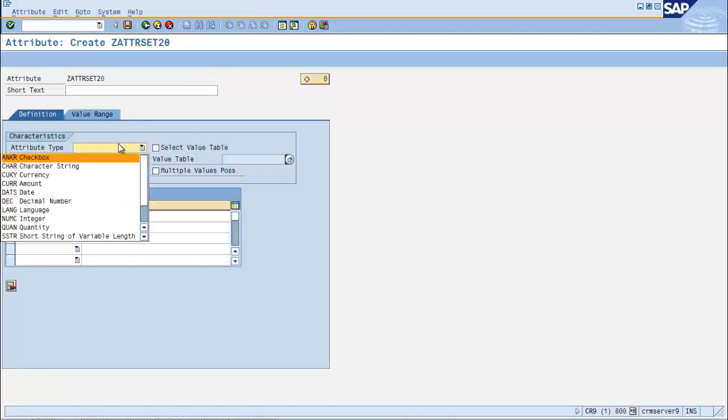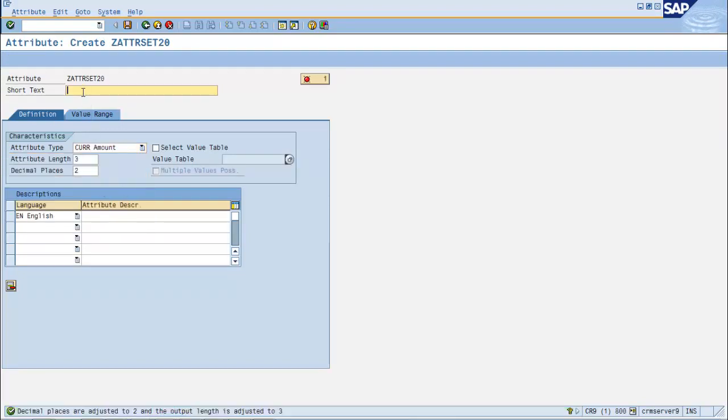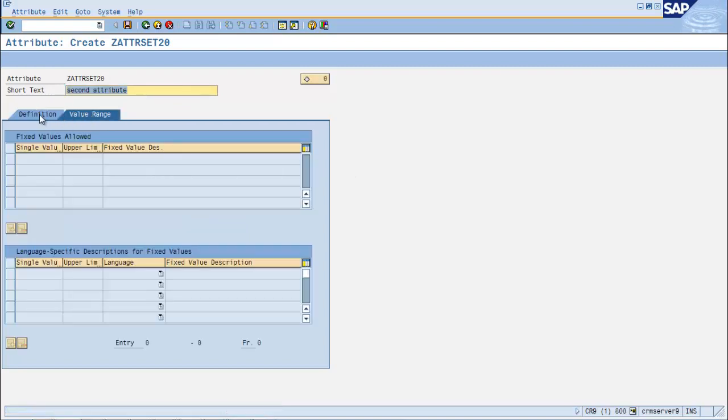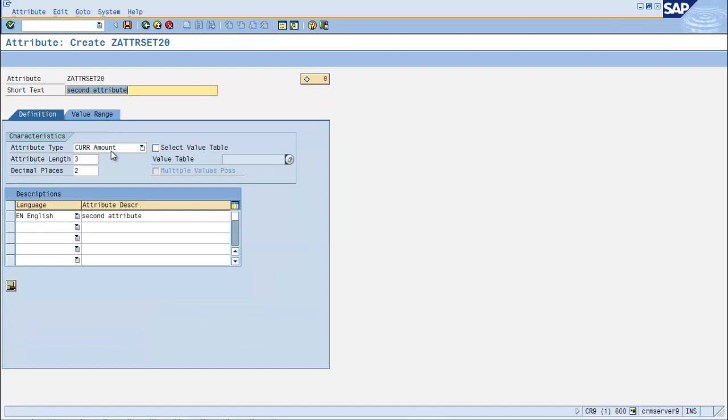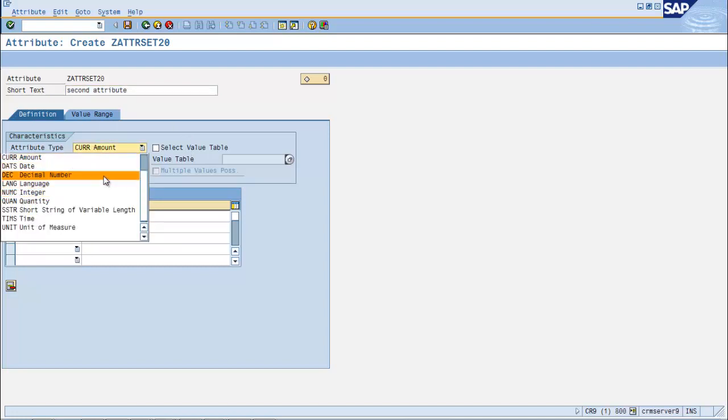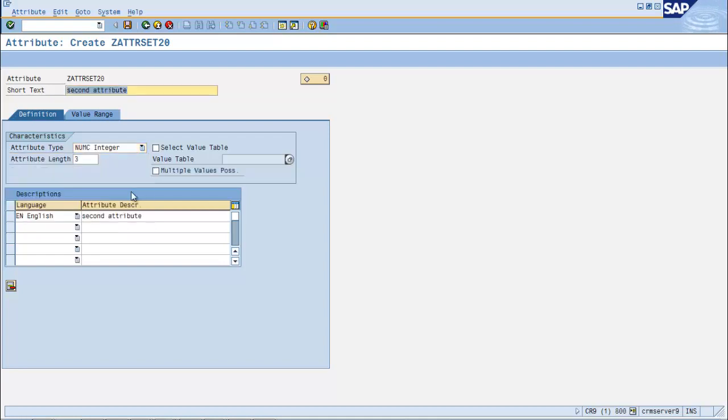I give it an attribute type as amount, and I give it the text second attribute. Okay, I go to value range. So over here, since I have selected it to be an amount, I am not getting a value range. I cannot select it. So you saw that based upon the attribute type, the value range or value table gets enabled. Now let's change it to integer.